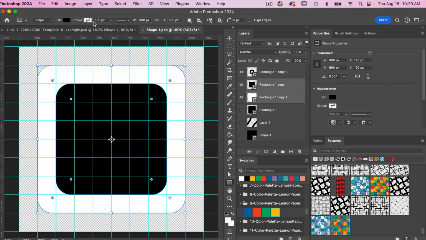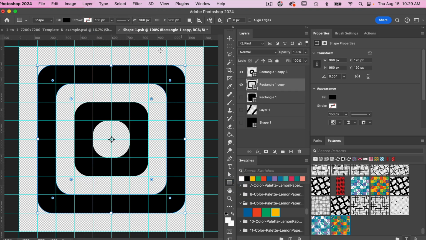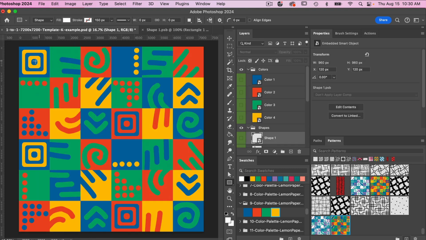We'll do that again to these 2 layers. Layer, Combine Shape, subtract front shape. And then we have this fun little shape here. So I'm going to go ahead and save this, Command or Control S to save it. And then we'll go into our example here. And then we can already see that that has been updated.